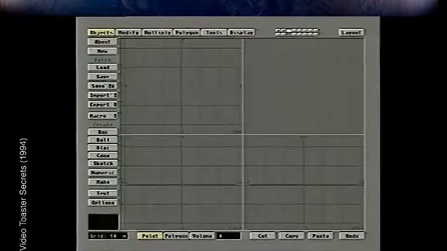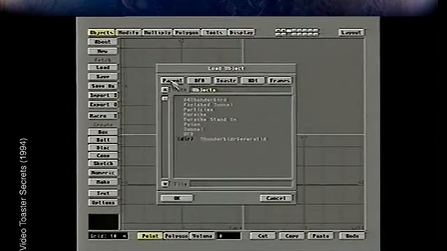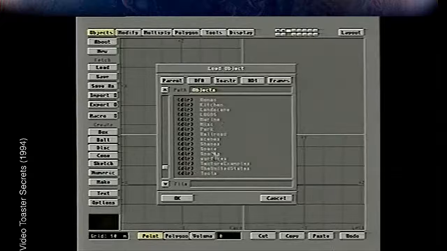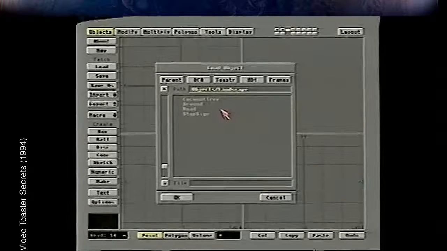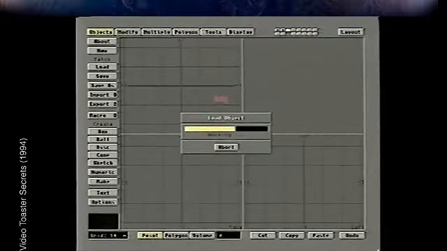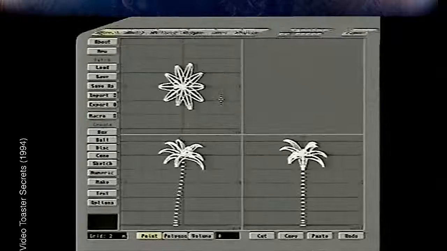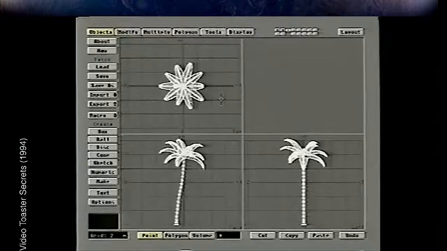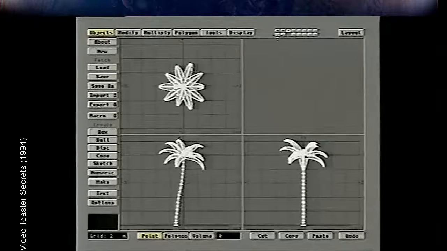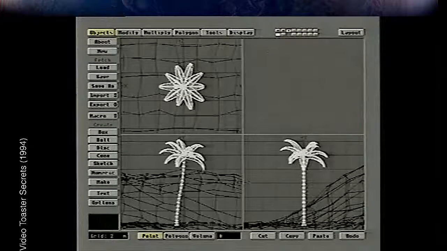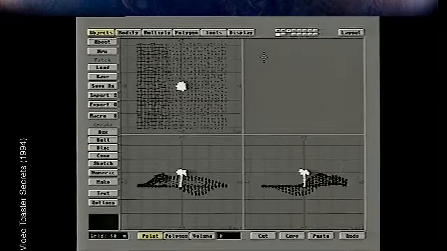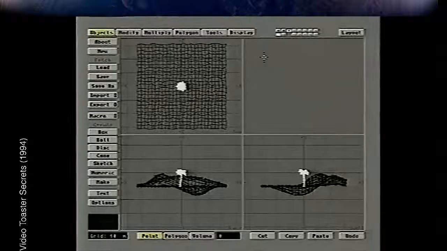So let's go to another layer, and rather than generating a tree, I'm going to do the smart lazy thing, go to the landscape directory, and just load up the coconut tree object that comes with the toaster. Let me hold down the shift key in the background and select layer 1. I just want to see how the coconut tree compares to the landscape.